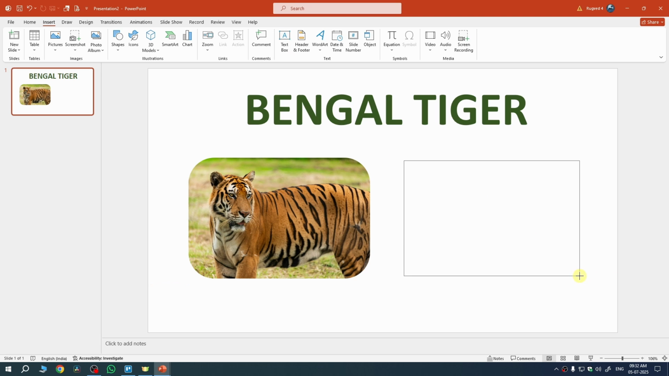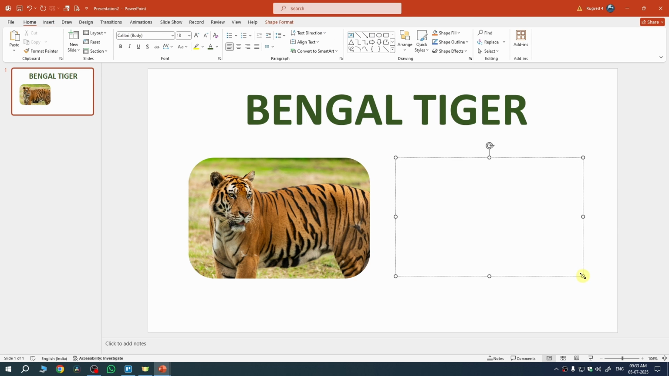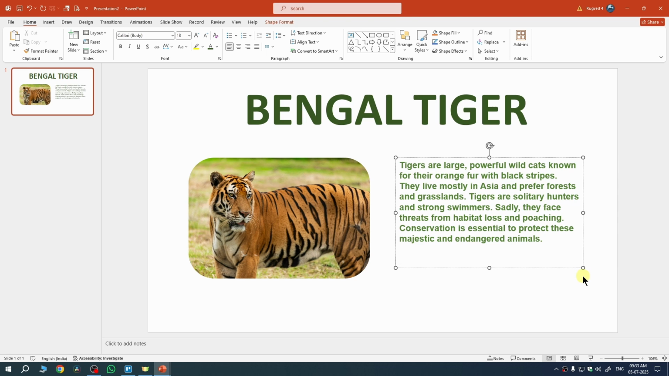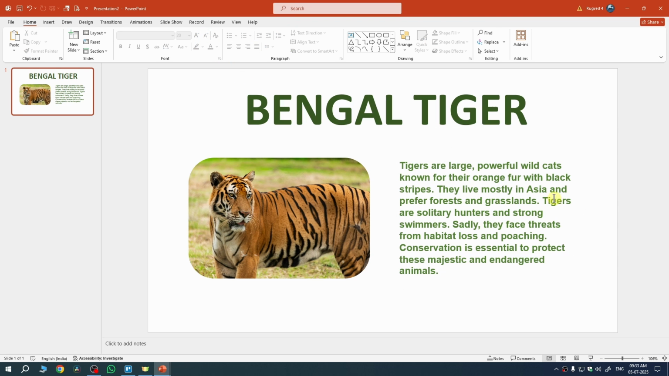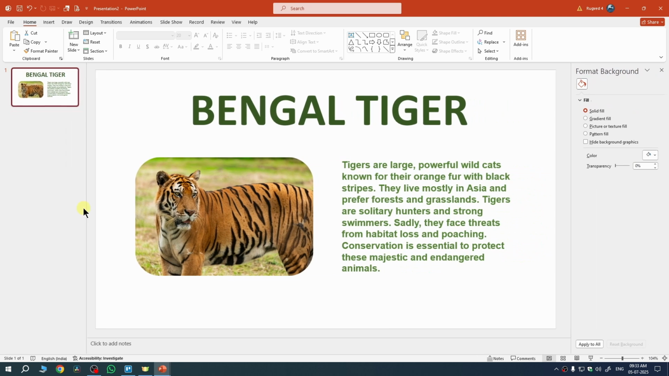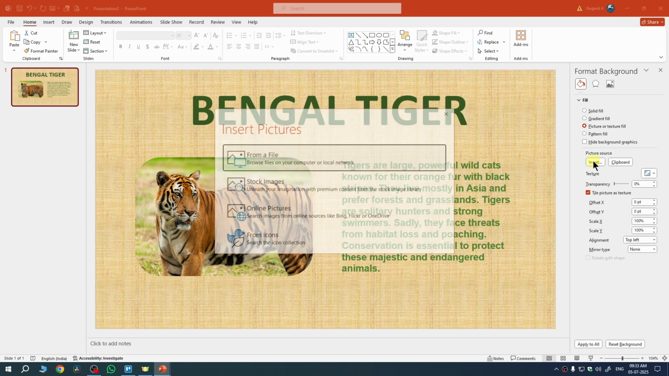So I want my text to be like this, and now paste the text or type the text you have. So this is the text I have, and I have added it successfully. If you want to increase the size of it, then select the text and you can use these tools to increase the size of it. And if you want to add a slide background, then for that right click on your slide, then click on Format Background. Under it select picture or texture fill, and then we need to click on Insert.